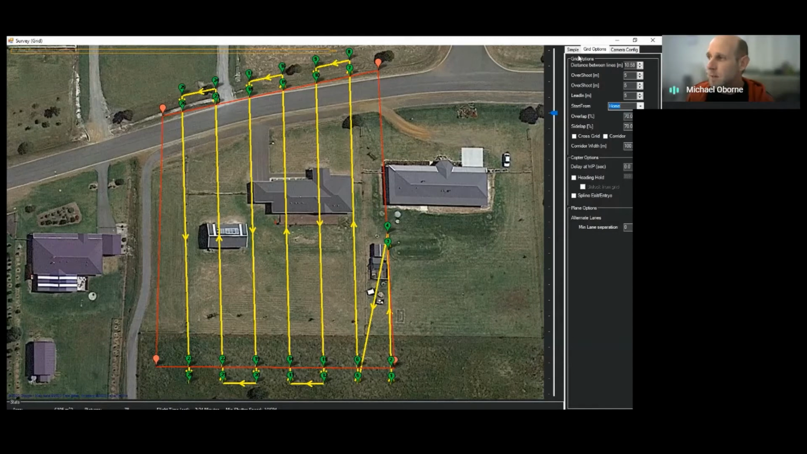Overlap and side lap actually control, when you're taking a photo, how much overlap you get between the photos as you're flying up the line, and how much side lap you get between lines.